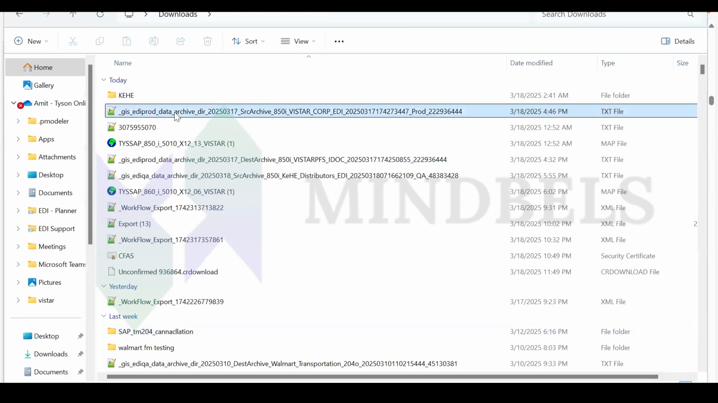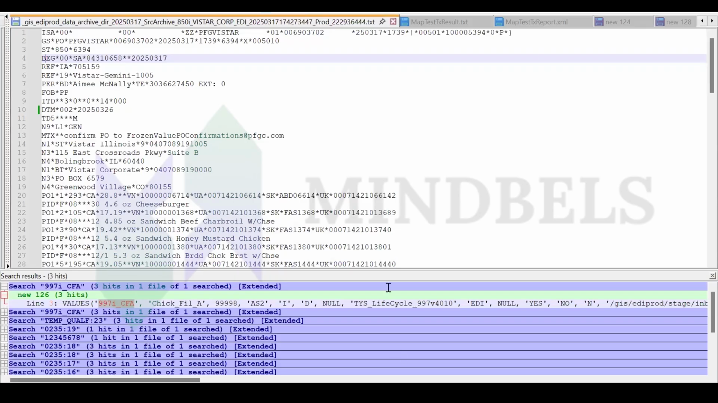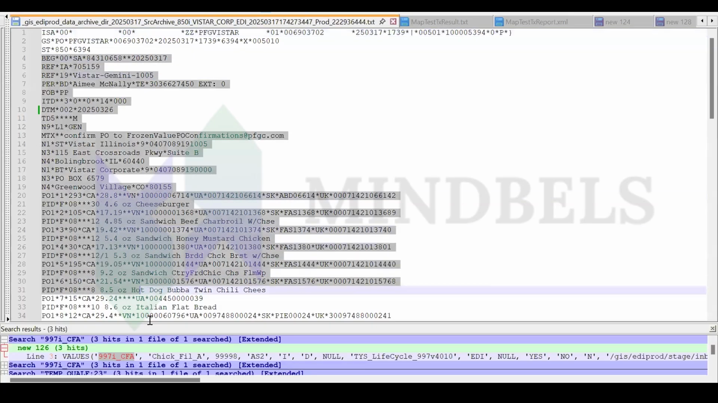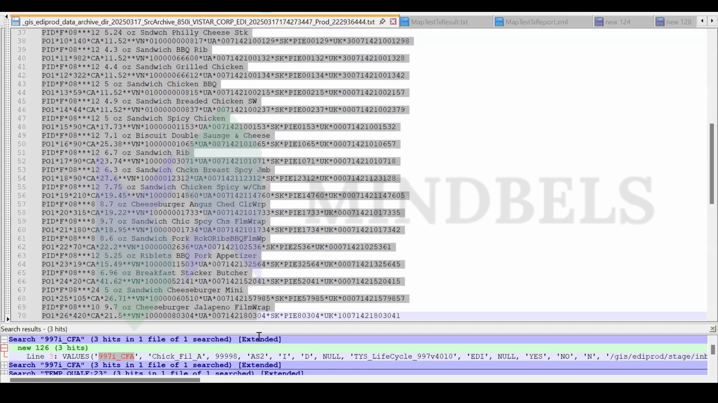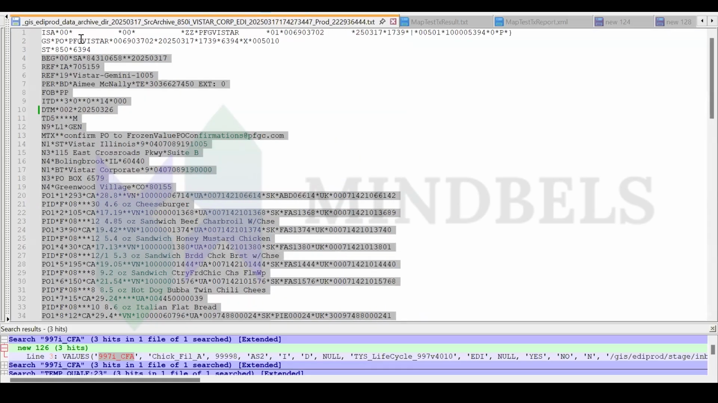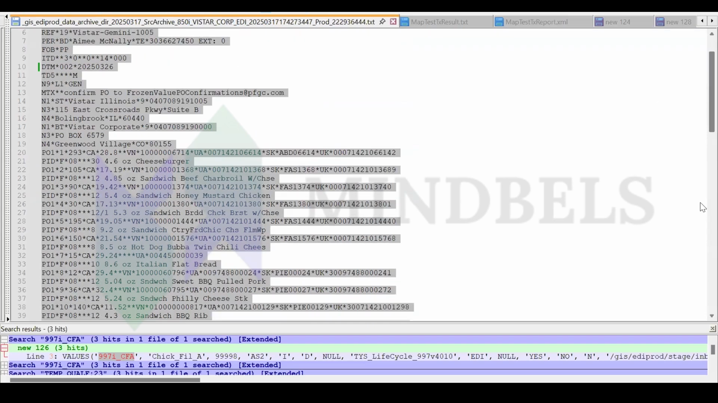Let me open their input file. Okay. Now this is their input file, and we need to map this data. Because up to ISA, GS, and ST, we have de-enveloped all of this. Agree? Yes. Okay. Now, how do we do the further mapping?